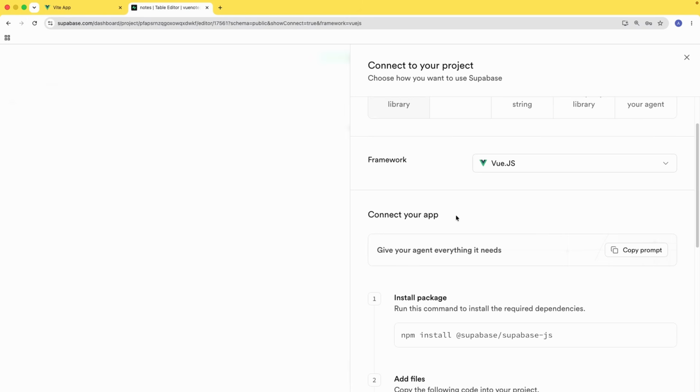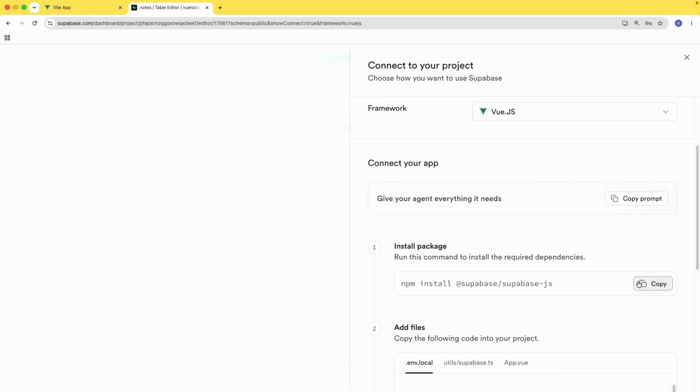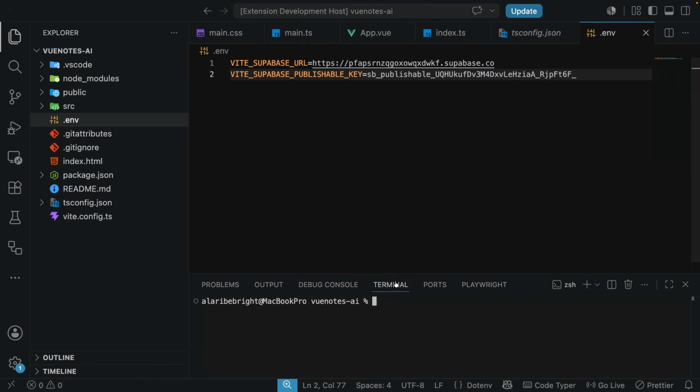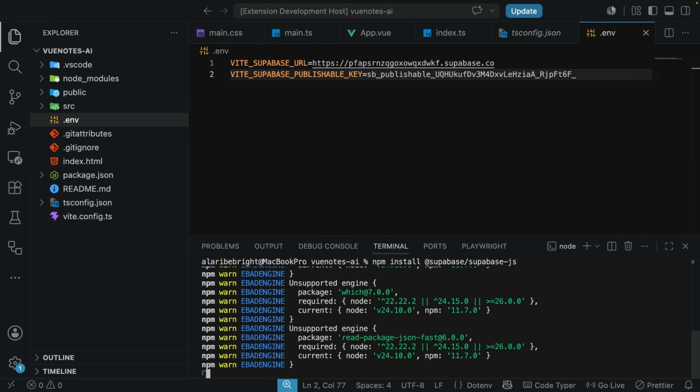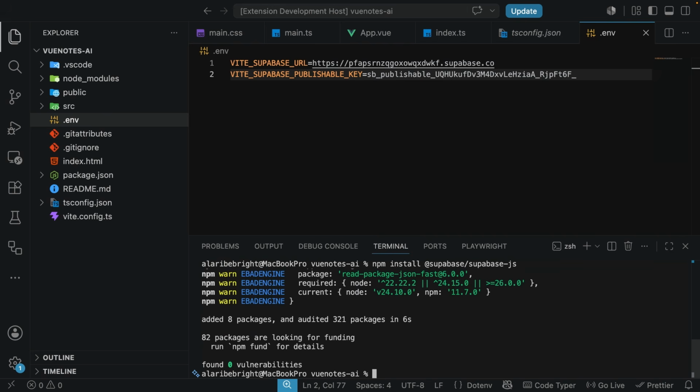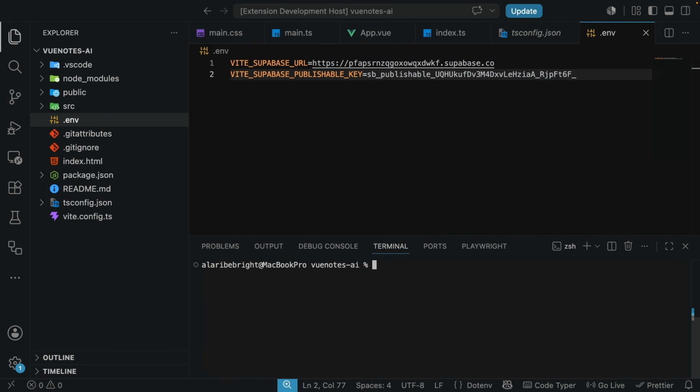We also need to install the package. So let's copy this and run the installation. You want to open up your terminal, and right here in the terminal, you want to run npm install @supabase/supabase-js, which is going to install the Supabase client in our project. Now we have the Supabase client installed in our project.